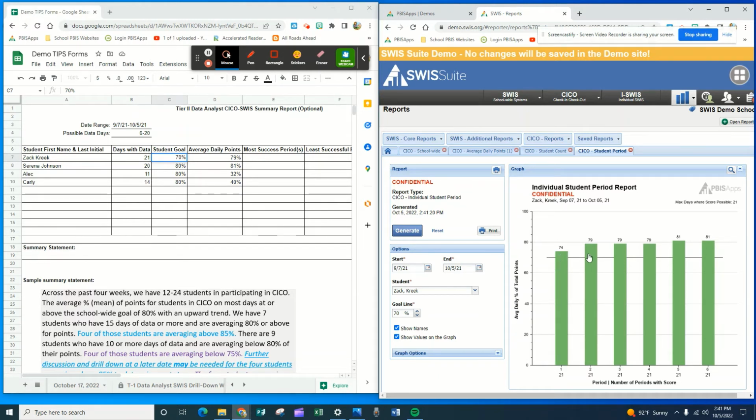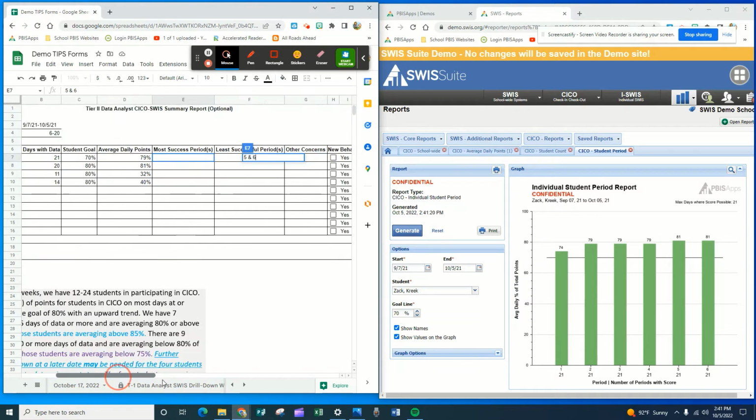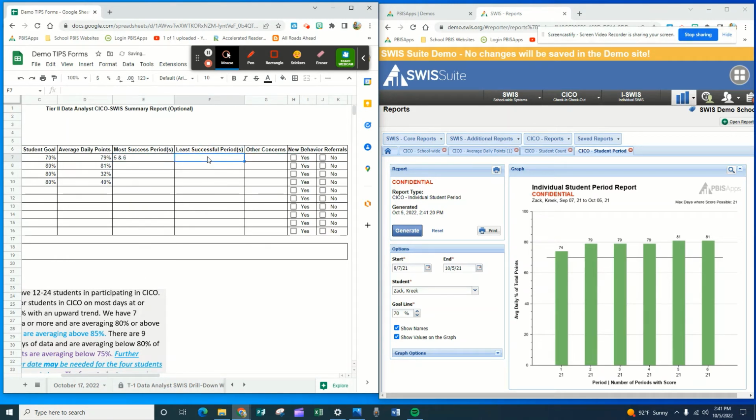So he's doing really well. The periods he does best in are periods 5 and 6. So most success, periods 5 and 6. His least successful period is first period. Any other concerns? Has he had any new behavior referrals? No. Okay, so then we can also look at single period.